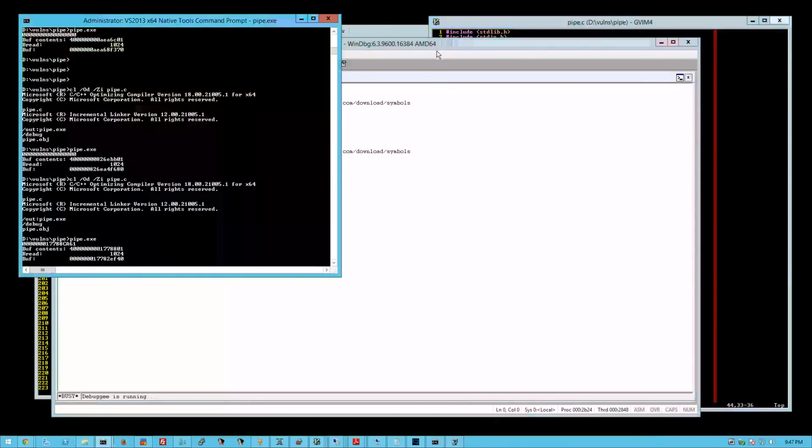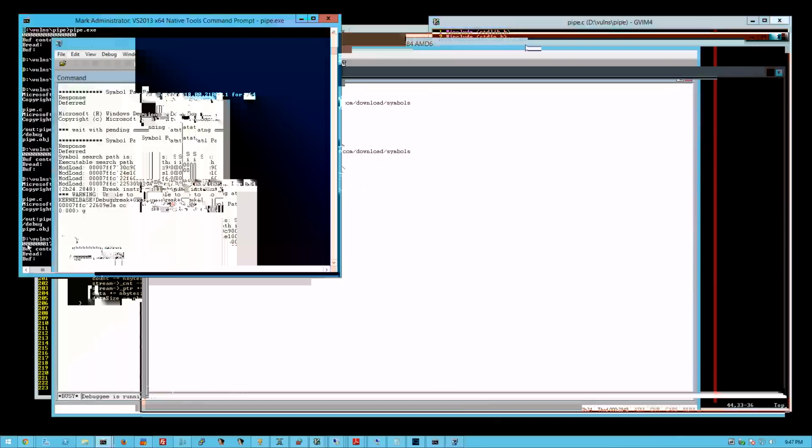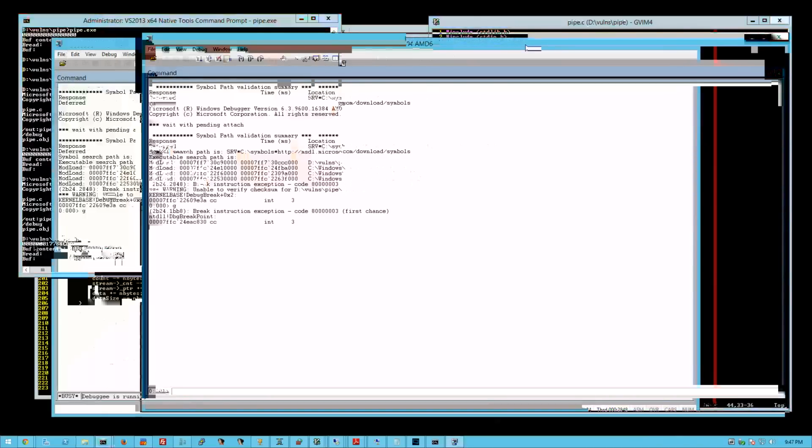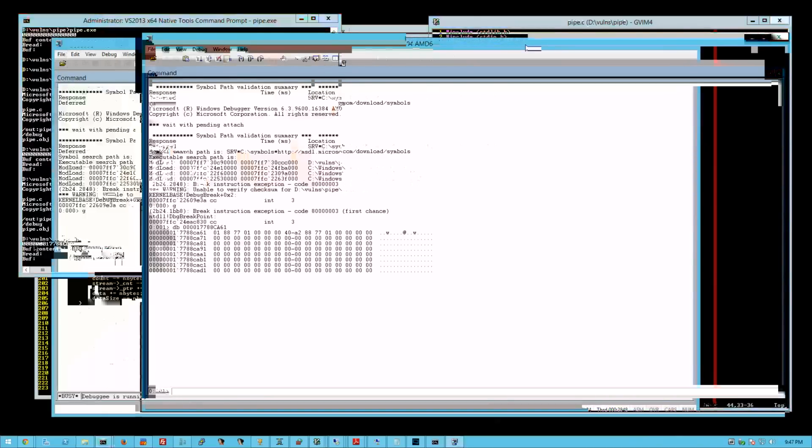Oh, there it is. So if we see this 6.1, this is where we were getting our buffer from. If we db this, you can see this is what's already in the buffer.